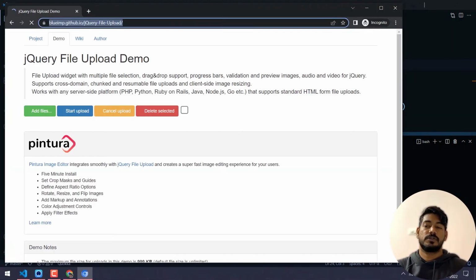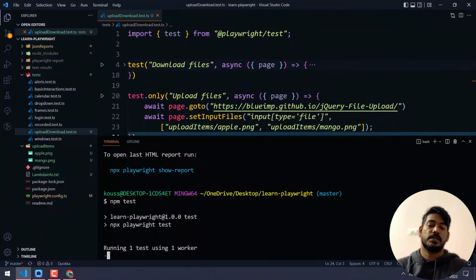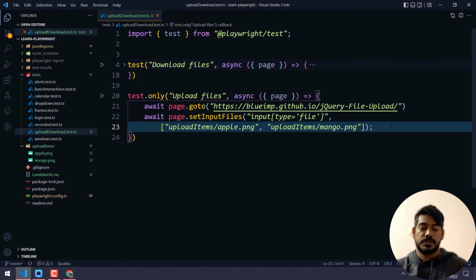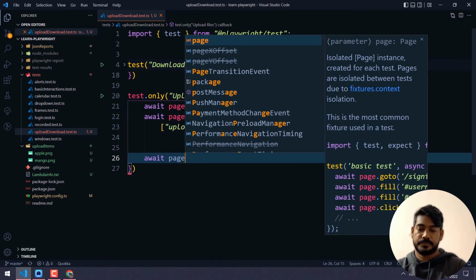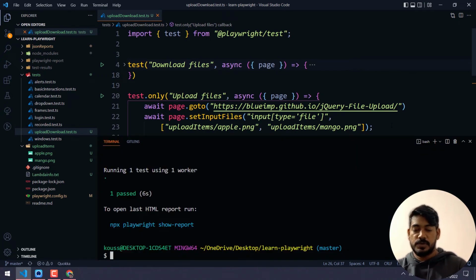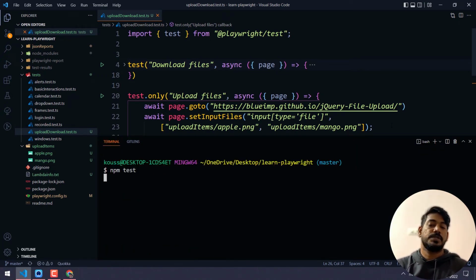Okay, so here we got our browser, and you can see we got both the images, but it was really fast. So what I'm going to do is add some waitForTimeout just to show you. Let's wait for like 3 seconds. Let's bring our terminal once again, and I'm going to execute this.